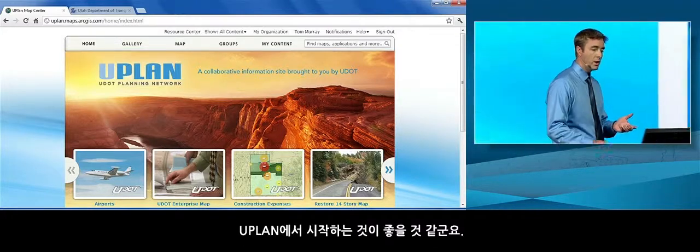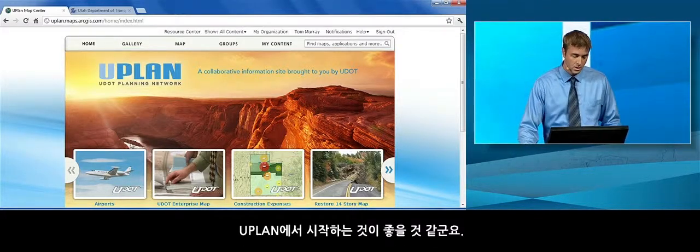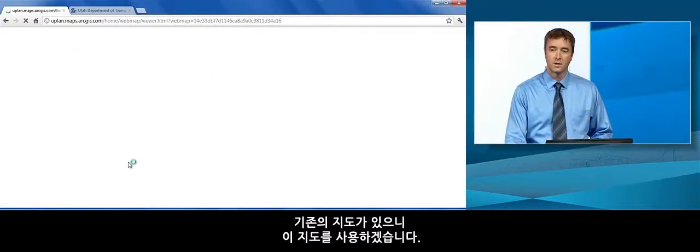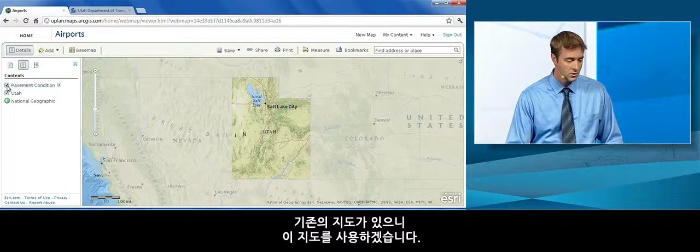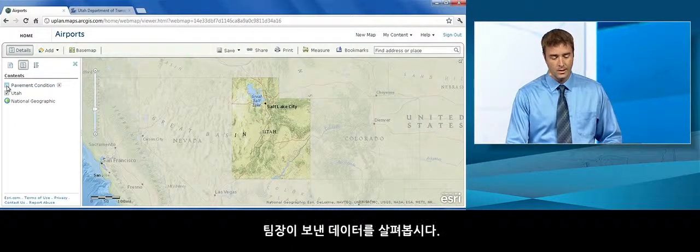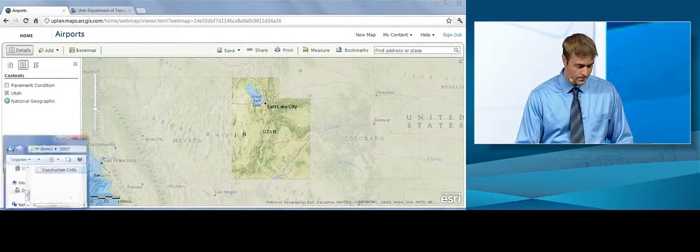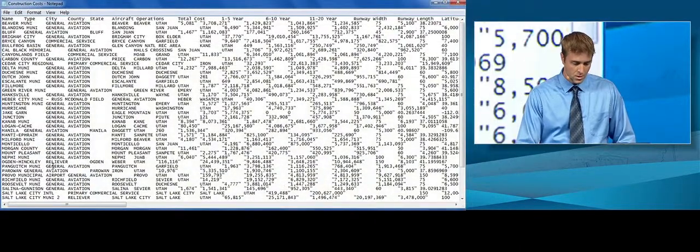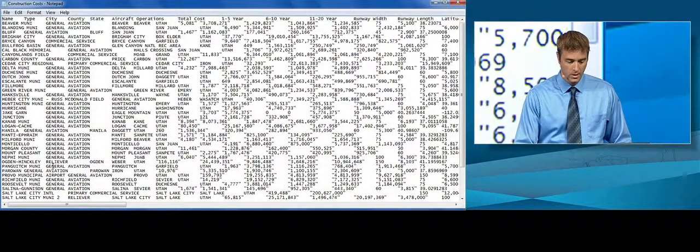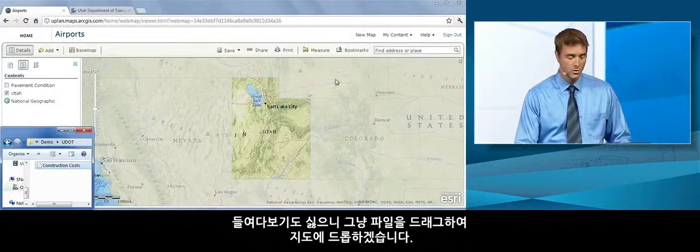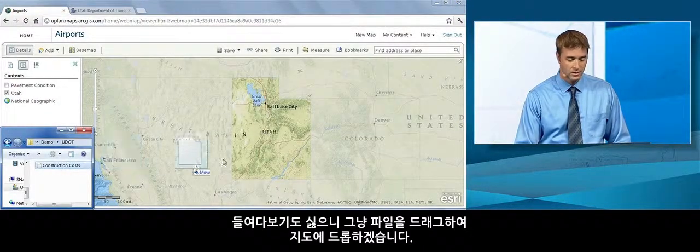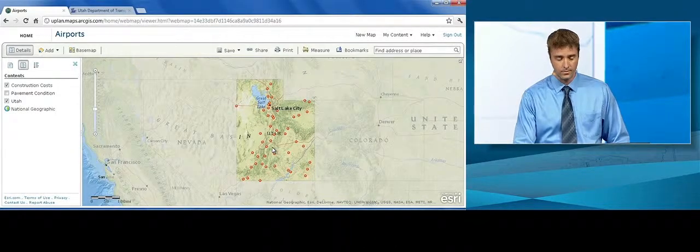Now, I know that UPlan is a great place to start. And we have an existing map that's focused on the current pavement conditions. So I'll use this as my starting point. I'll just turn this off for a second. And now, let's take a look at the data my boss sent me. Oh, all right. Well, that's kind of a mess. And I don't even really want to deal with that. So I'm just going to take this file and drag and drop it on my map.